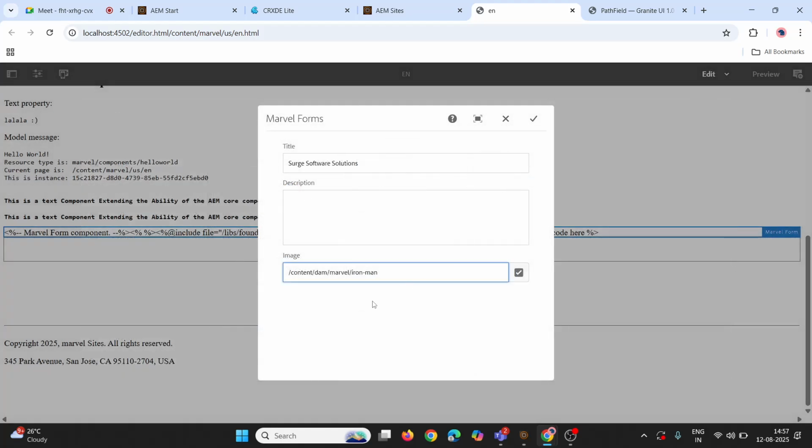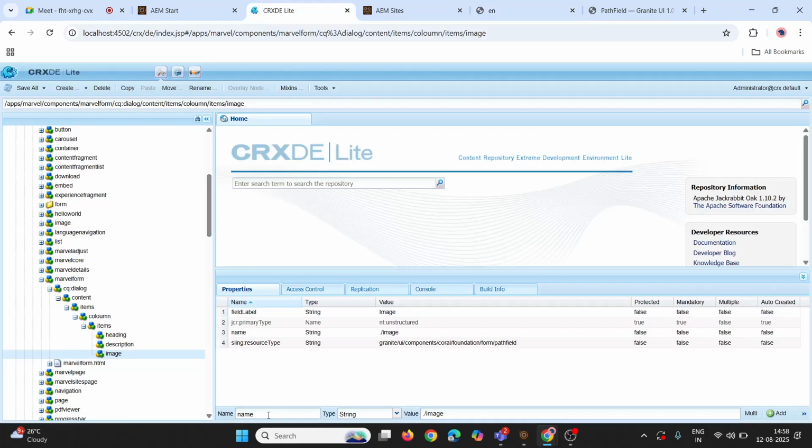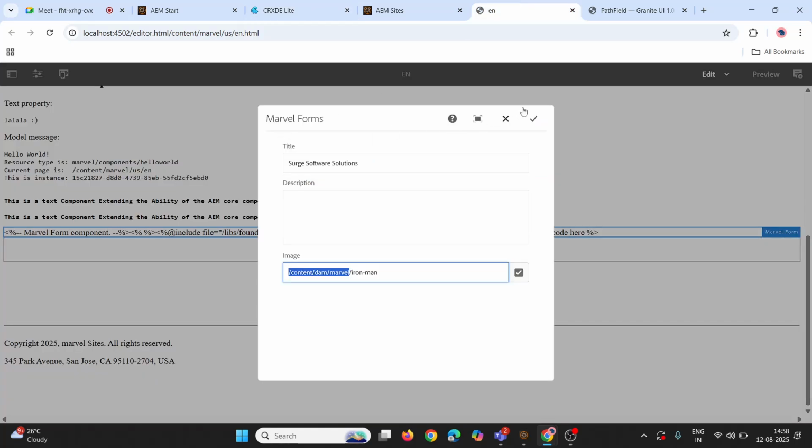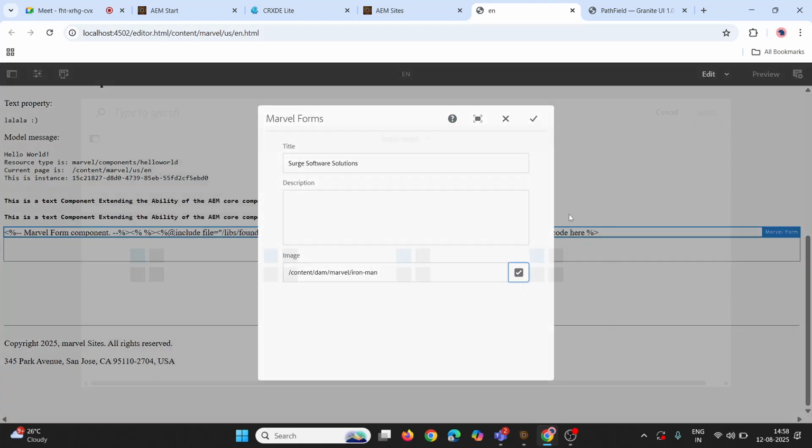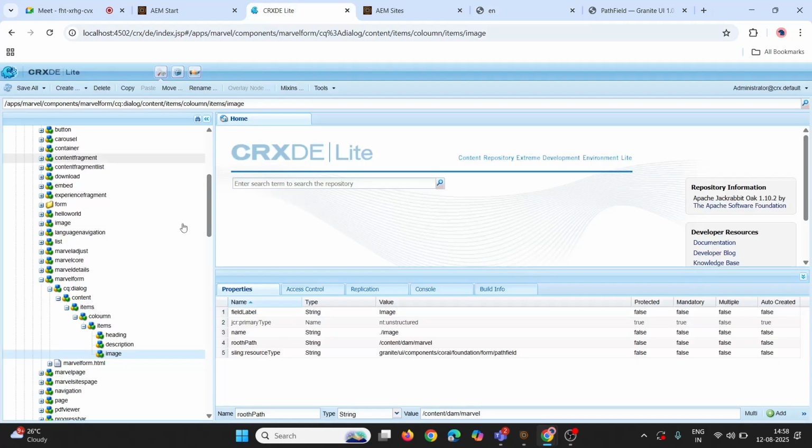In order to add this, we have one more property called rootPath. With the help of the rootPath property, we can specify the root path. We are adding a limitation so the content author can only select paths under these values. Right now content/dam/marvel, and if I click on add and save the changes, then open the dialog again, we'll have an option to select only from the Marvel folder.